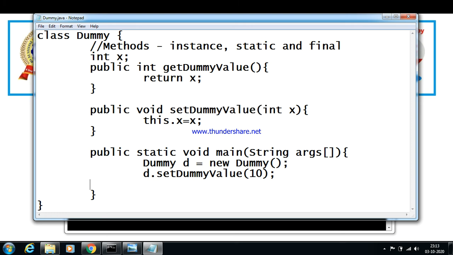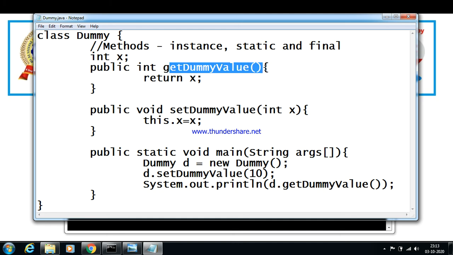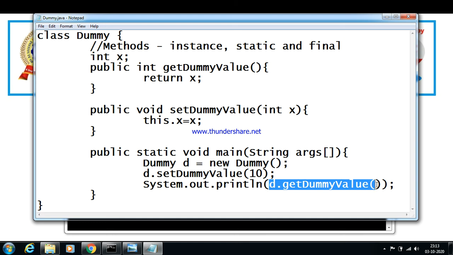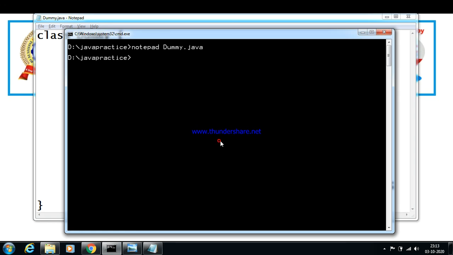In the same manner, I cannot access the other method, say System.out.println, d.getDummyValue, without an object. Hence d.getDummyValue will print the value of x and return it. Example, just try to compile this. So javac Dummy.java and java Dummy, and I got 10 printed.